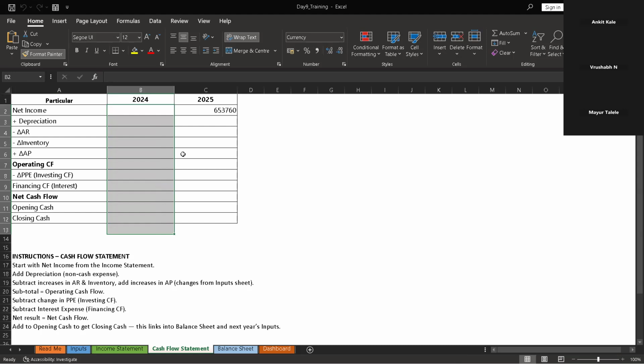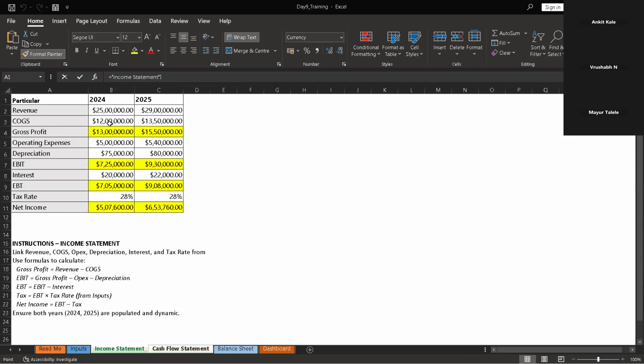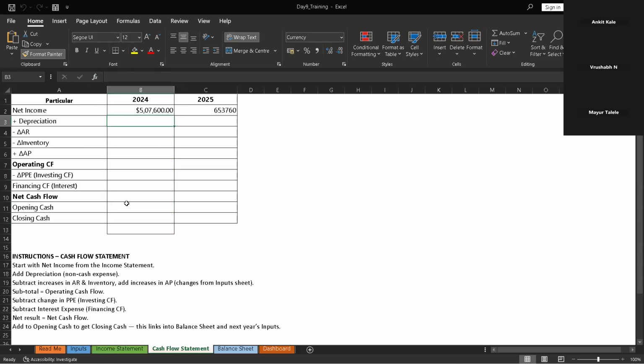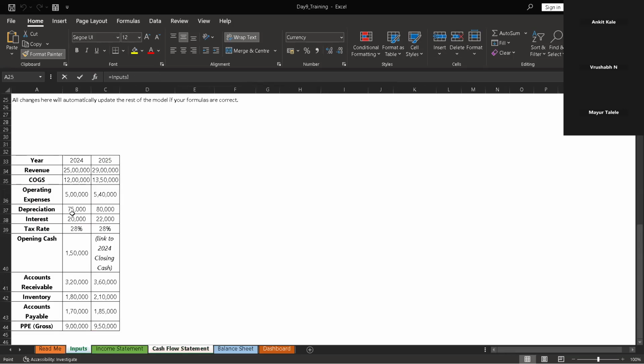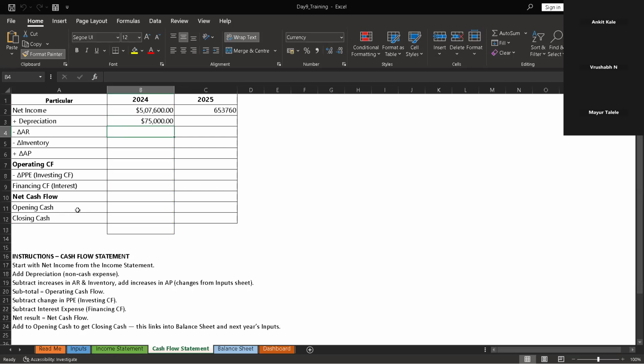Okay. Got it. Now again, the way you got this 2025 net income, just click OK in 2024. Equal to 2024 net income. Go back to the income statement. Yeah. Okay. Similarly, in depreciation, equal to. Go to the input statement. Where is depreciation? Yeah. Then same with accounts receivable.